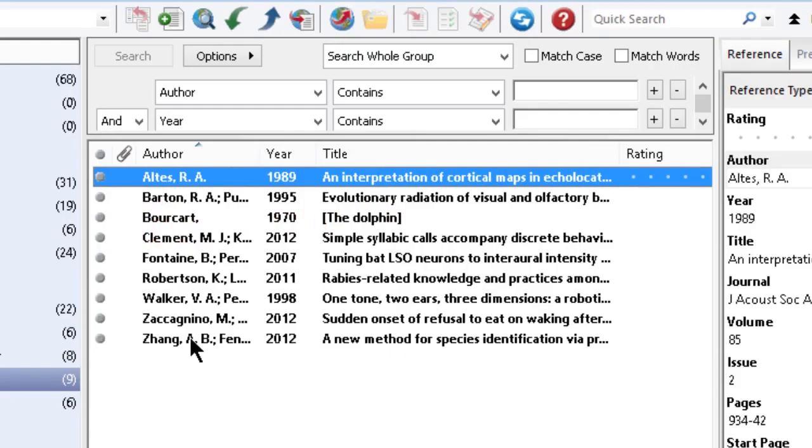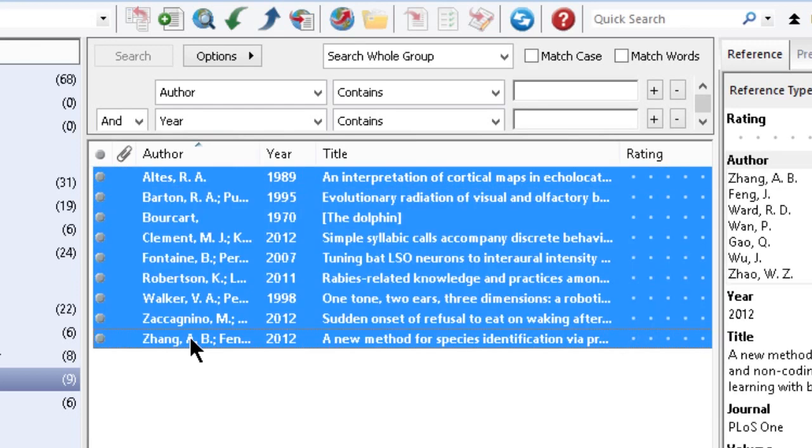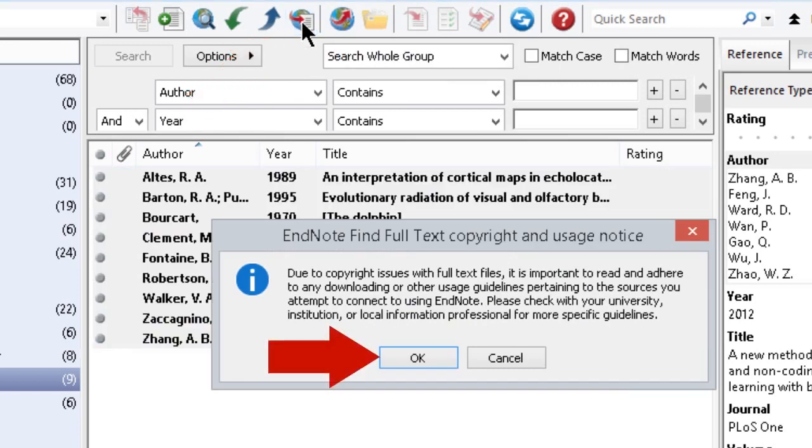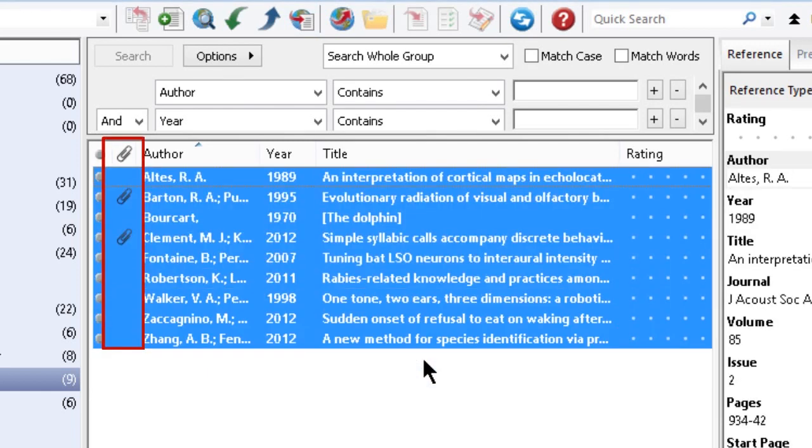However, EndNote can try to find the PDFs for you. First, select the reference in EndNote. Then click the Find Full Text button. Click the OK button, and if EndNote is able to find the PDFs, you will see a paperclip icon appear by the references. Once a reference is in the EndNote library, a citation can be added to a Word document.